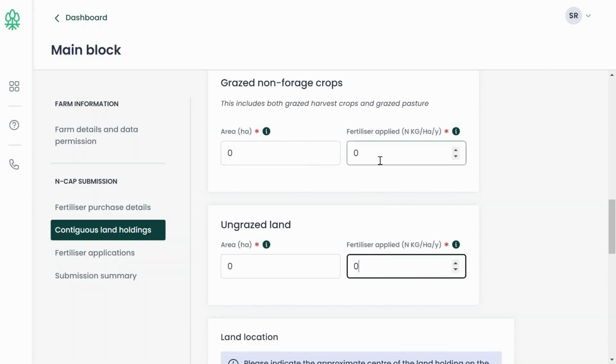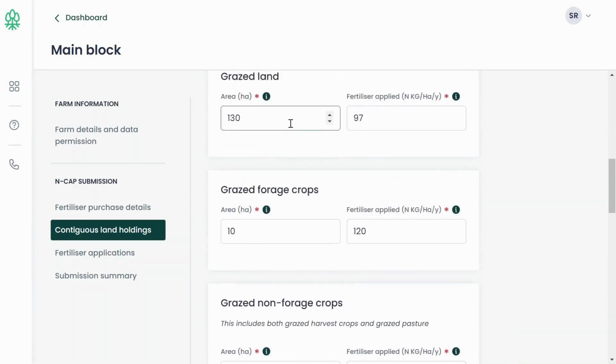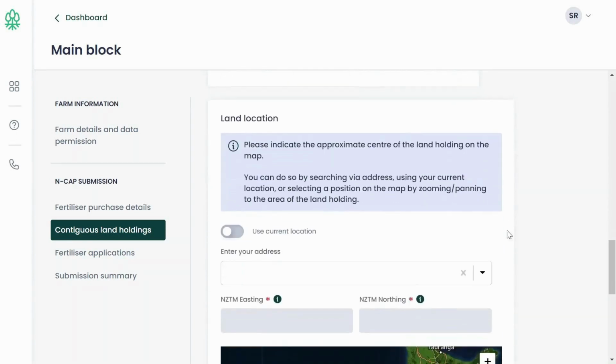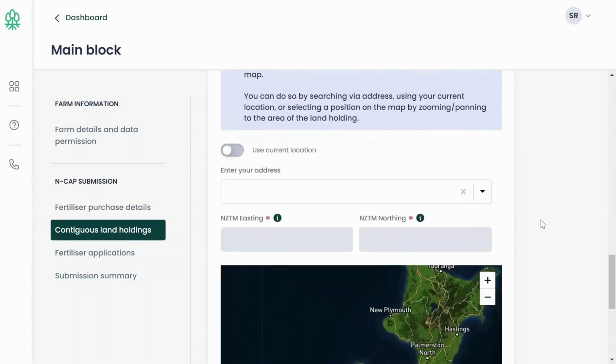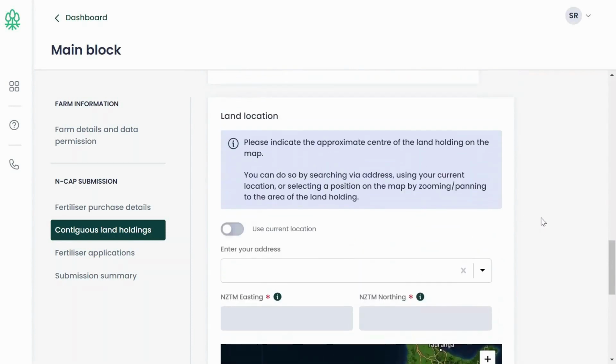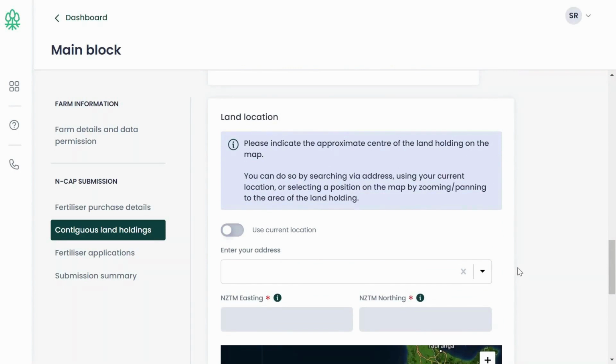If you were entering a submission that there was no synthetic fertiliser applied for the year, all of these fields would have zeros in them. So finally, scroll down to locate where your land is. This helps the councils identify who has and hasn't submitted their records for the year. So you can use your address finder.